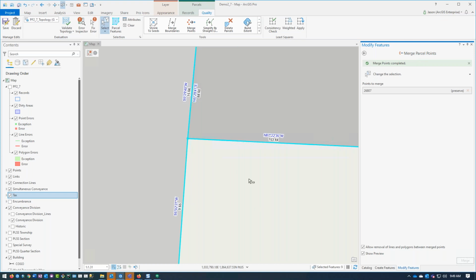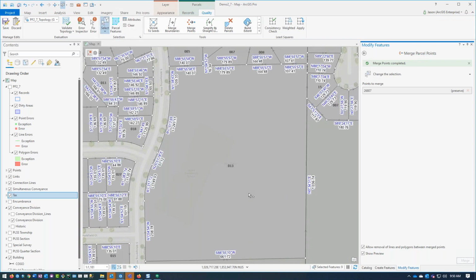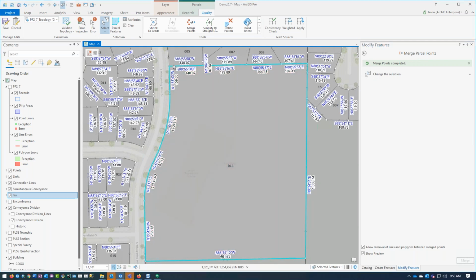So the last tool that I want to show off is the Merge Boundaries tool. So let's go to a new location here. So in this area, I have this tax parcel right here, and on the northern edge, I have lines that should be merged together into one line segment. Now, in this workflow I just selected the tax polygon, but for the merge boundaries, you can see it's grayed out because I don't have any lines selected. So I need to have the line selected that I want to merge the boundaries of.